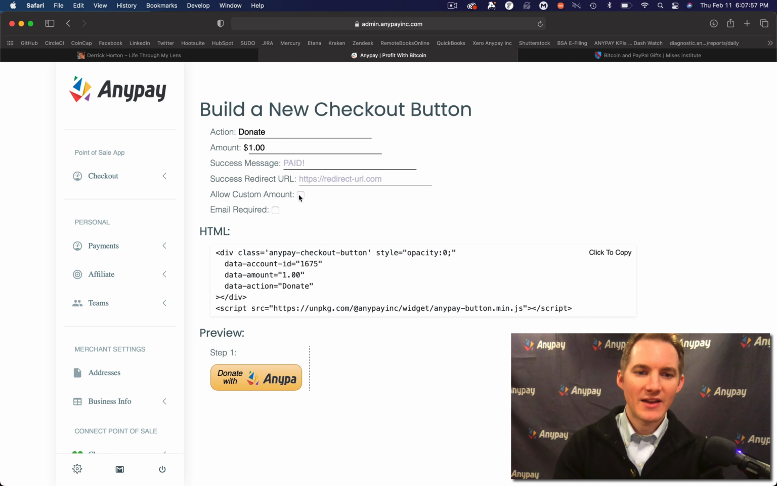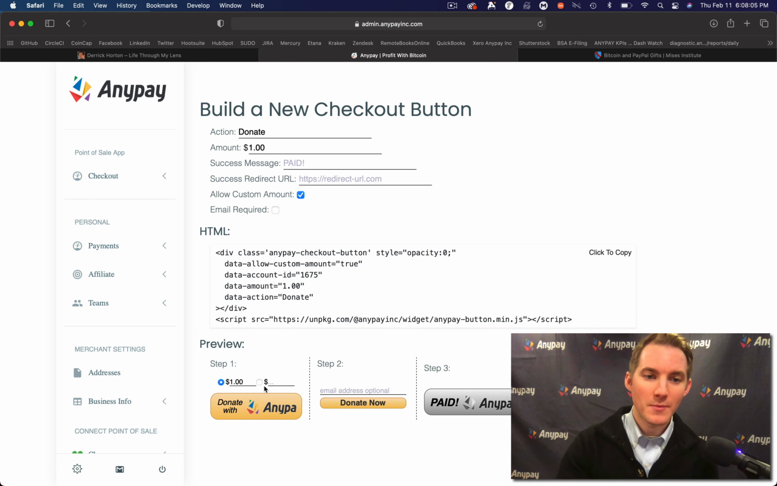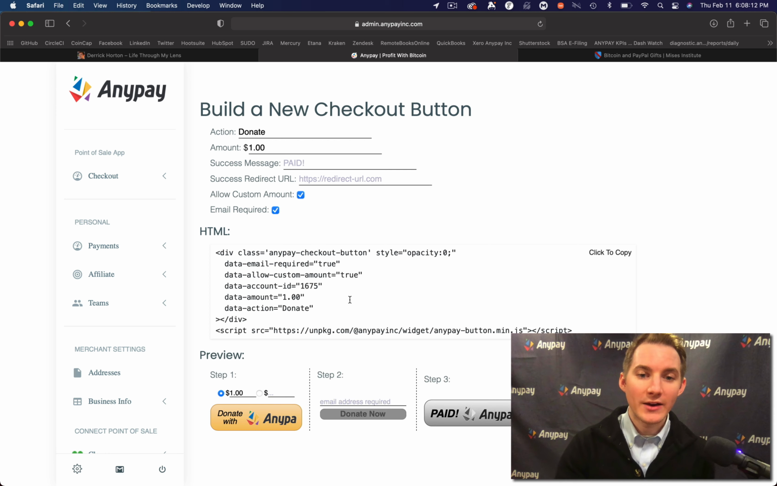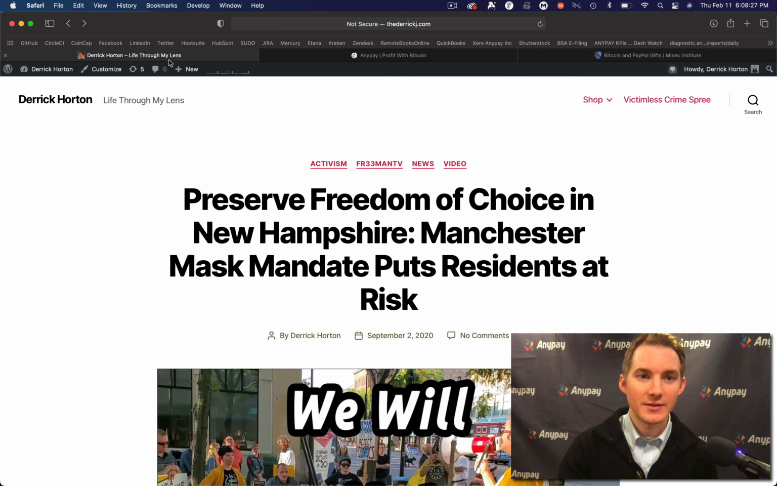So you can see a live preview down here at the bottom. If you leave it at just a $1 button, it just says $1 when you click that button. If you allow custom amount, it's $1, or you can click the other radio button and change the amount. Email required grays out this box so they can't go to the payment screen without providing a valid email address. I'm not going to enforce that for my donation page. So then you just hit copy. So it copies that text to the clipboard.